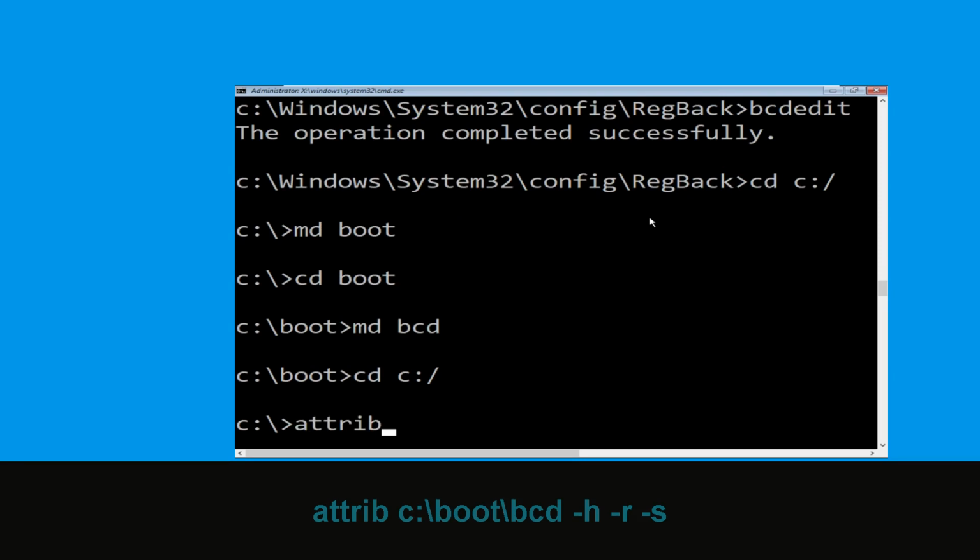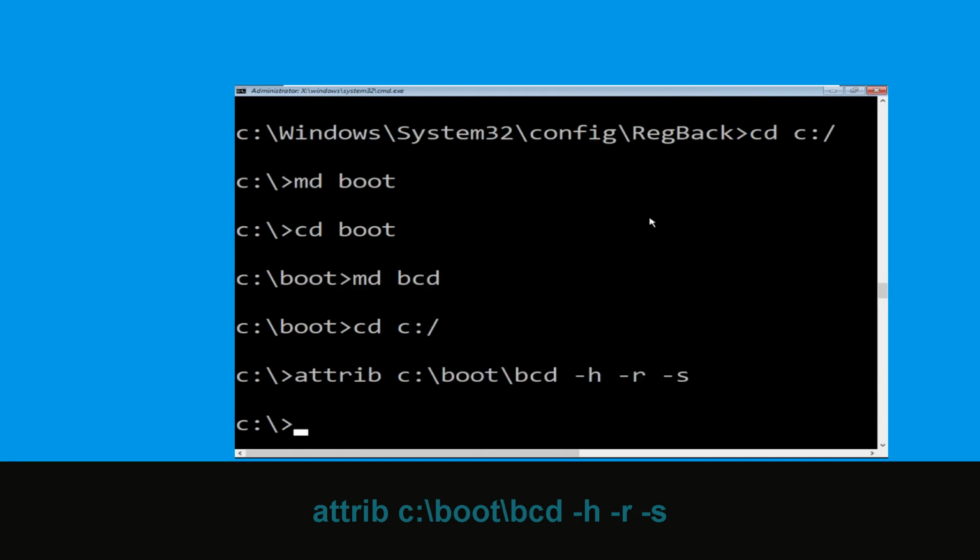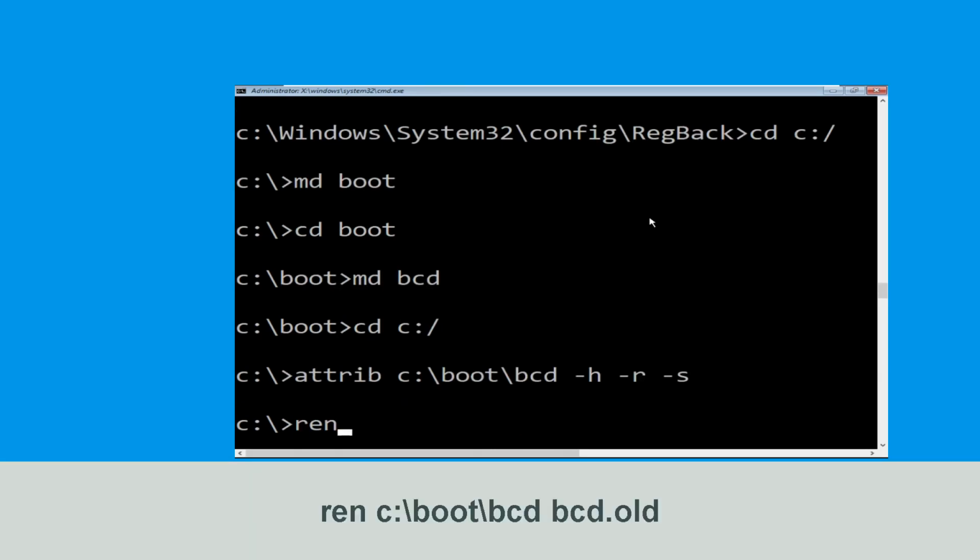Type attrib c:/boot /bcd -h -r -s and hit enter. Type in ren c:/boot /bcd bcd.old and simply hit enter to execute this command.